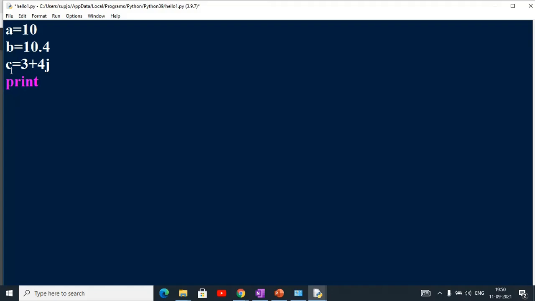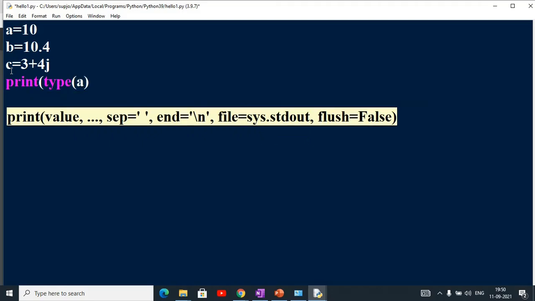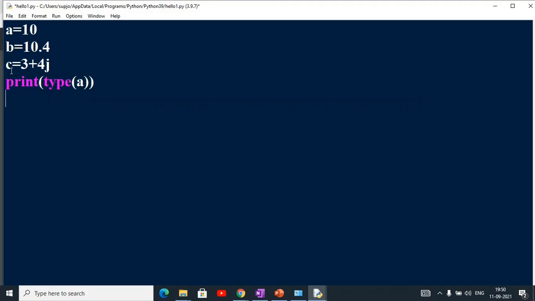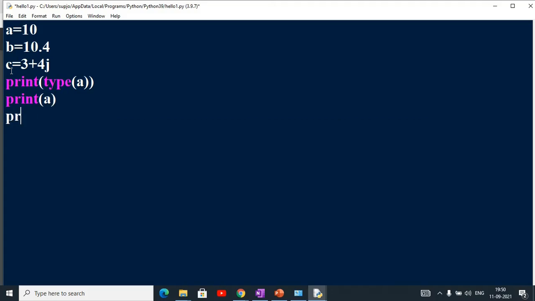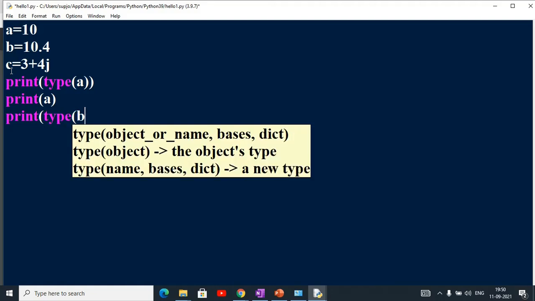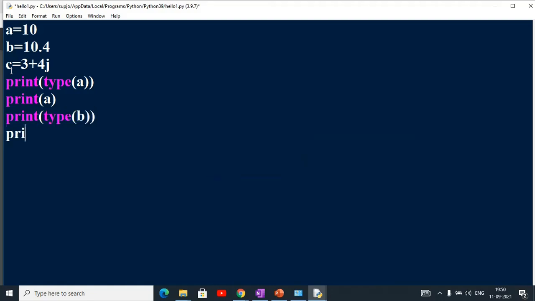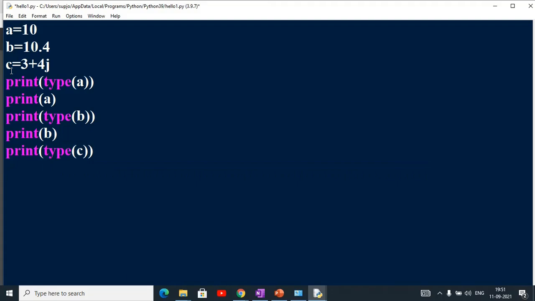Print type of A, then its value. How is its value displayed? Print A, then print type of B and its value. Print B, then print type of C, then print its value, C.